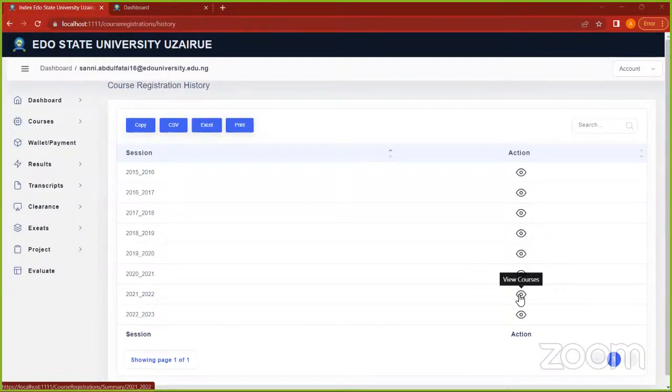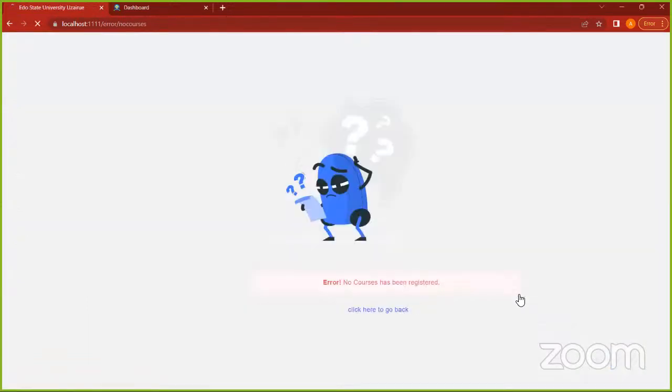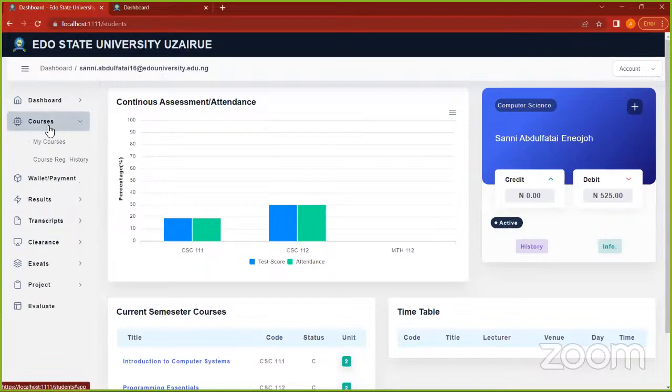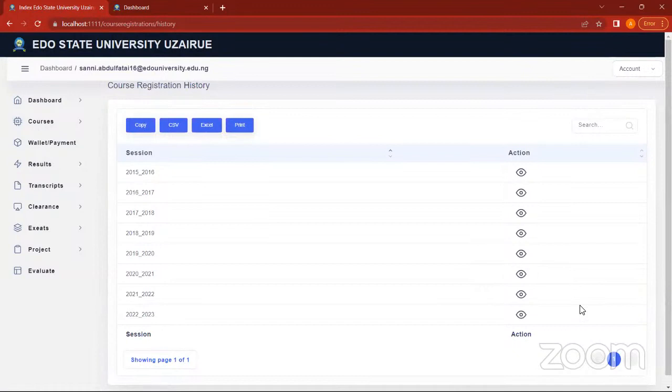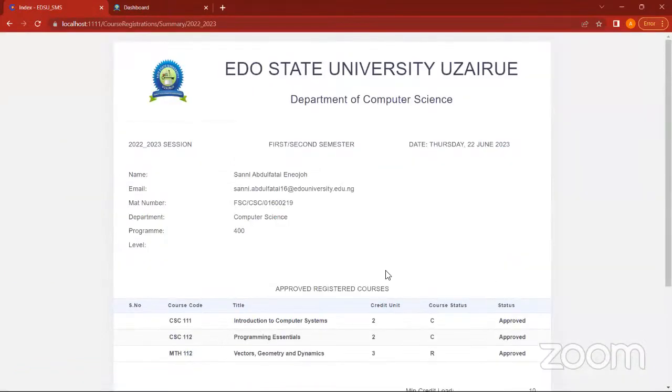when you click on something like this, for me now, I don't have anything in my 2021, 2022 course history, all right? That is why it threw me to this error page that says no course has been registered. So it takes you back to your dashboard where you now have to go back to your course registration history. And this time around, when I click on the 2022-2023 section, I should be able to see my courses that have been registered.